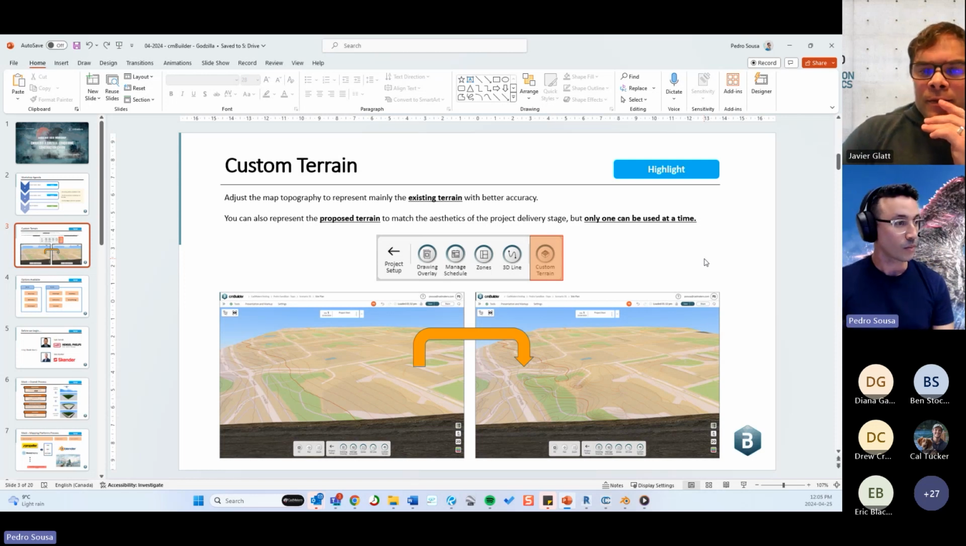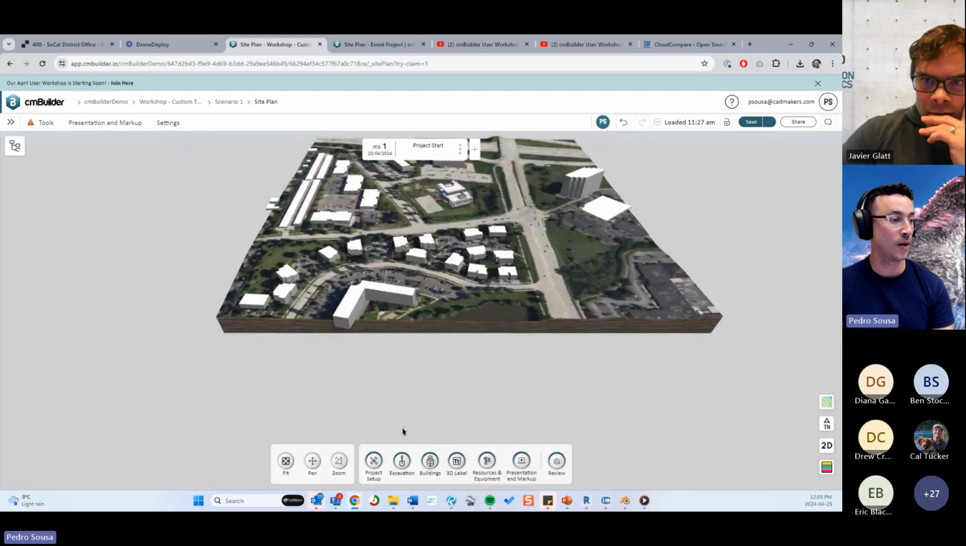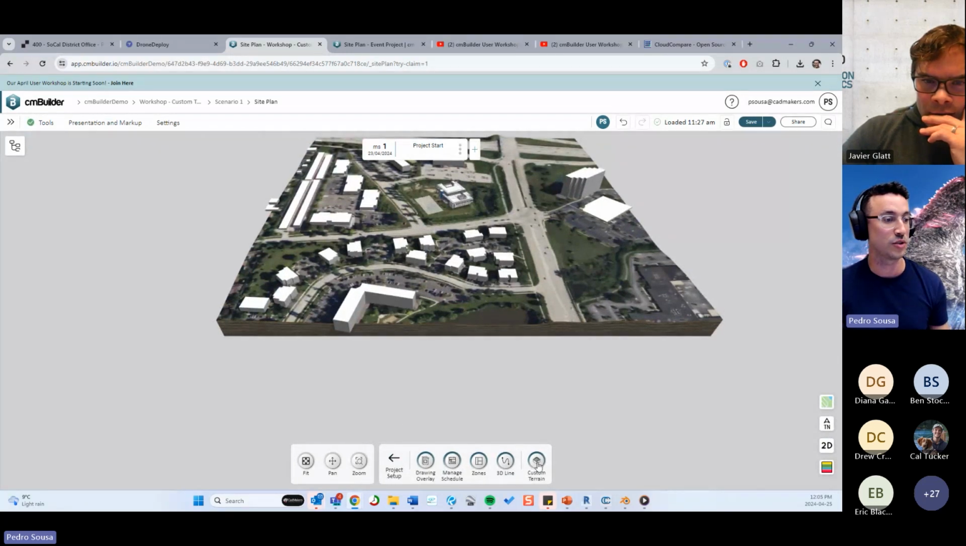Cool. So to get to the tool, you just open the project setup in cmBuilder, and you click on custom terrain. The tool is right over here, and that's where we're going to be using it today.